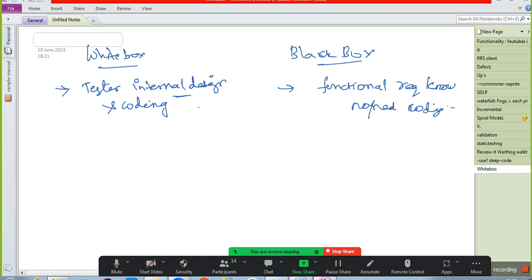White box testing is a technique where the tester needs to have internal design knowledge and coding knowledge for testing. Black box testing is testing where the tester doesn't need any internal design knowledge, but needs functional requirements knowledge, that means how the external things are working after development, how the UI functional things are working. White box testing is also called glass box testing.